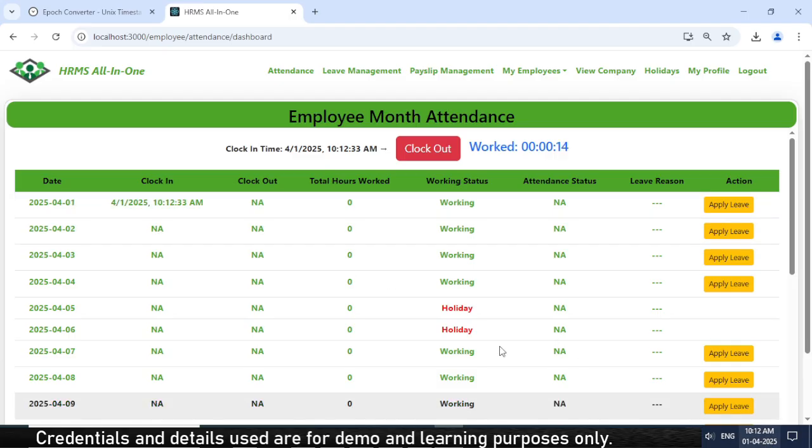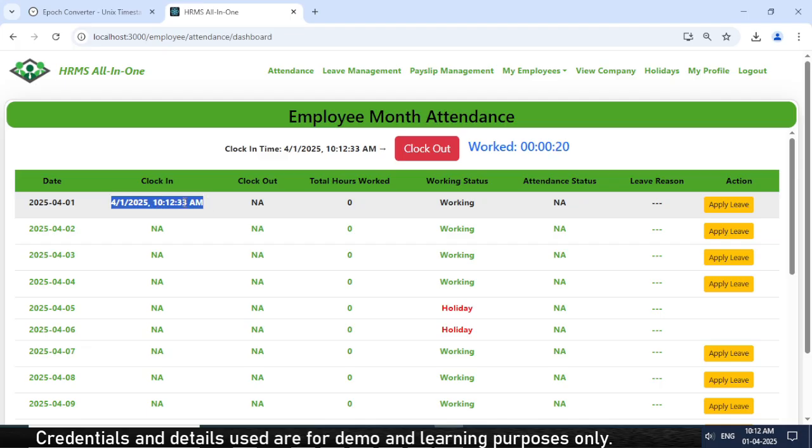Today is the 1st April, that's why we are able to see these things. We can see the clock in time here, and the clock out is NA. When we click on the clock out button, we will be able to see it here, along with the total hours worked, and the working status is holiday.